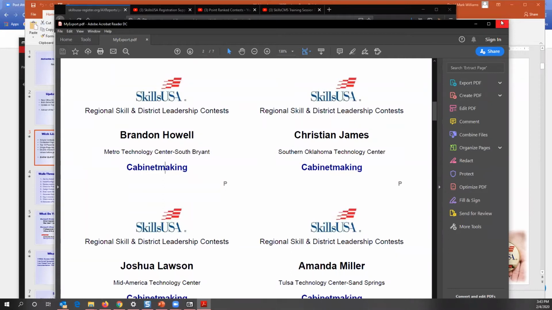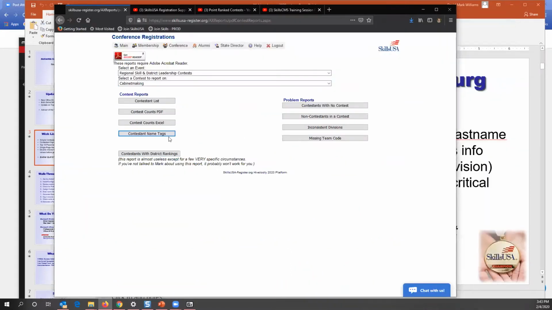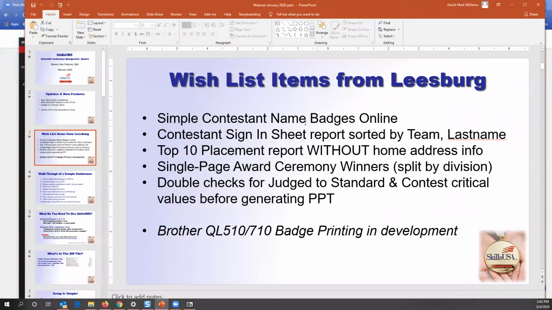So this may be handy for you if you're just interested in a quick way to run contestant name tags to show what contest people are in. Obviously, that's not going to work very well for running your actual conference because they don't have the contestant name, the numbers, they don't have all that stuff on it. But some folks were asking for that, so that's available.